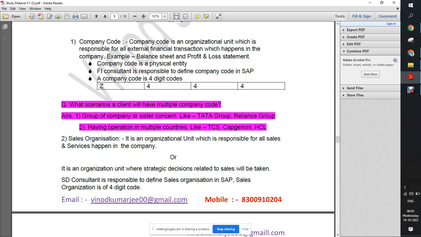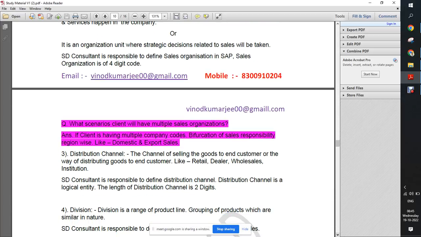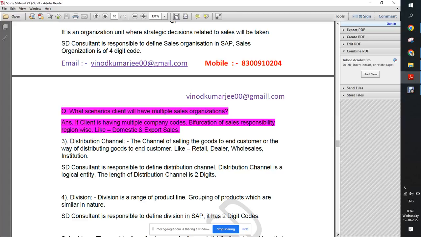Again, the company code and sales organization both have a 4-digit code, like Z444 or anything. So it is a combination of numeric and alphabet. Got it? We are not describing through alphabet. What we have is a 4-digit code. I'm talking about the code. So let us see the screen. I can share the screen.